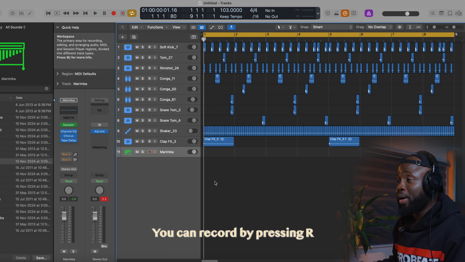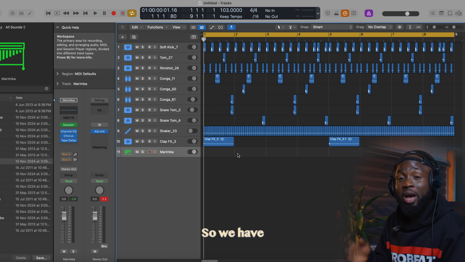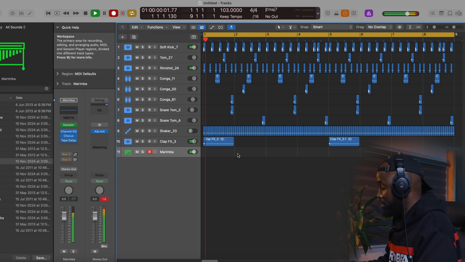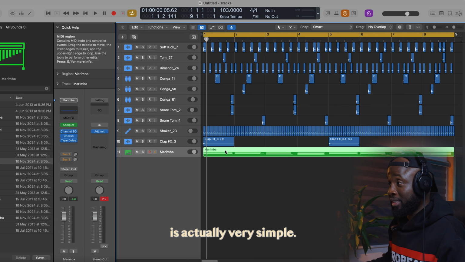You can record by pressing R on your keyboard or clicking R on the transport bar. So we have 1 bar count. You do signal U. Beautiful, right? You can see that making beats is actually very simple.